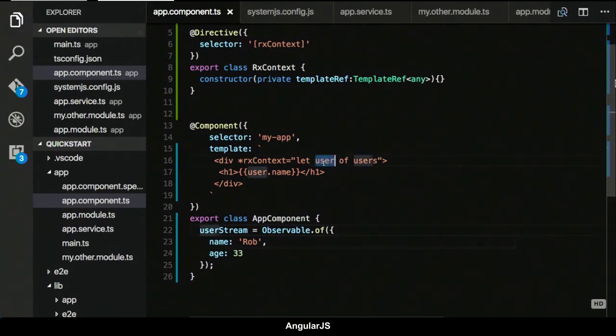And what I'm going to say is let user of user stream, but I'm going to change of to on. And so again, this is just a convention. This is something I made up. I like this because you think about it as events, right? Each time I get a new user object down the stream, use it, right?